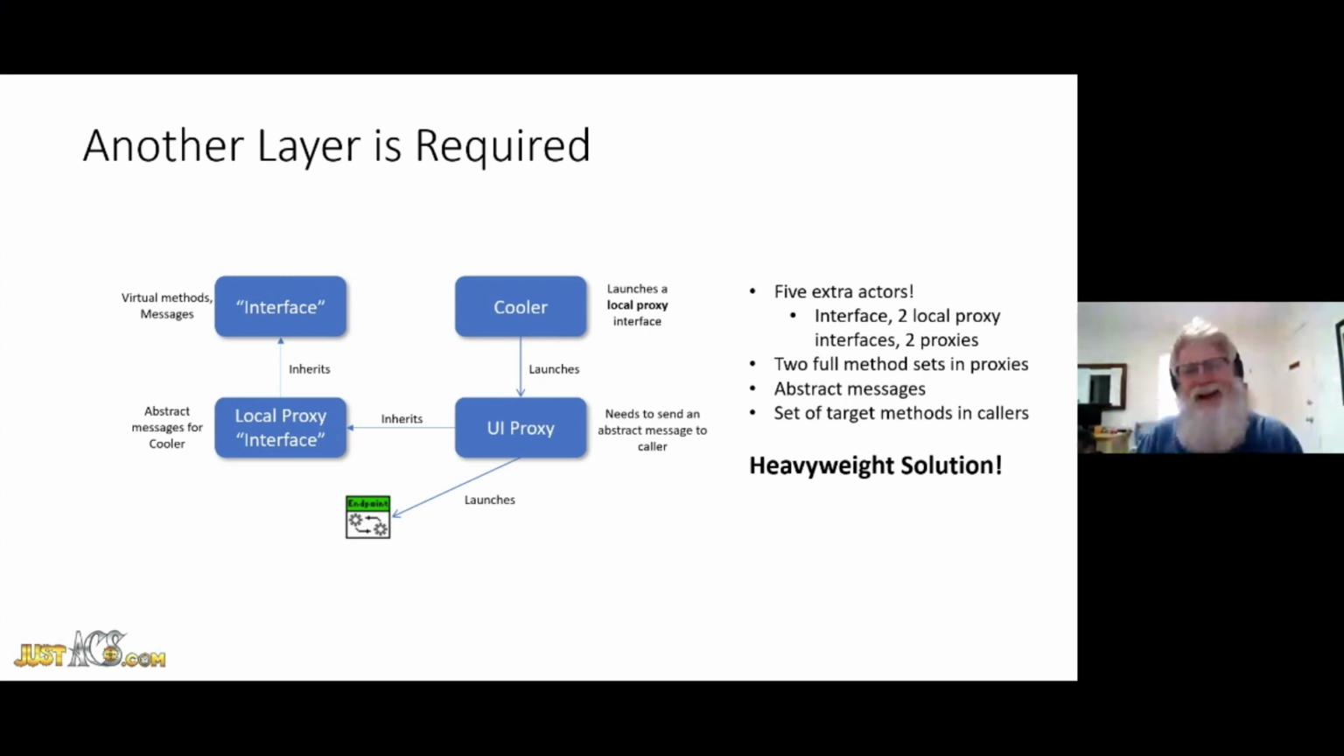So that led me, in this project of mine, to insert another inheritance layer, which was my local proxy interface, which handled all of the abstract message component of whatever my UI proxy in this case needed to do. Okay, and that was the complete solution. And if you do an artifact count of what it takes to make this go, it works well, it solves a problem.